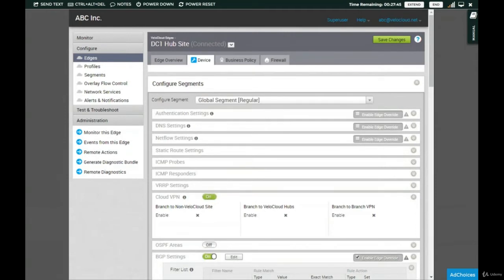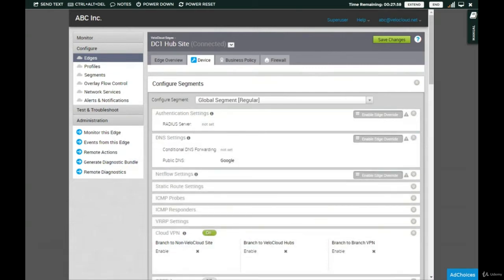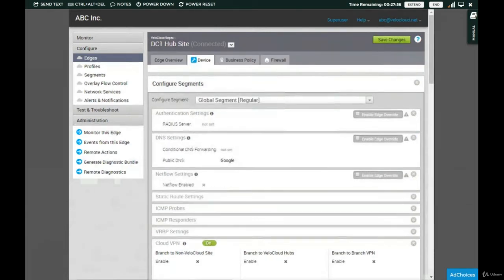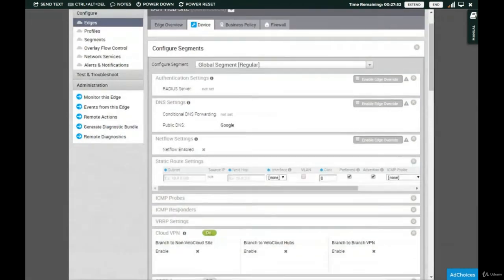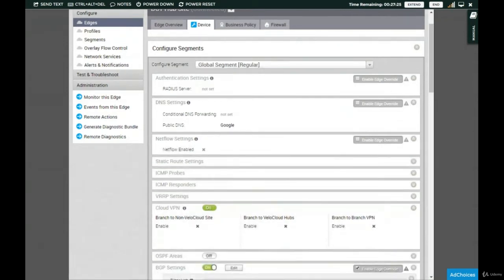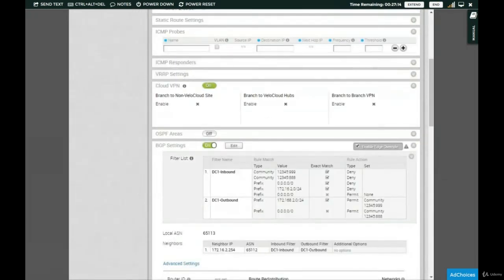Authentication setting: RADIUS is not there. DNS setting: for public DNS we are using Google. NetFlow is not configured. Later on we'll see how we can create all these configurations. Static route setting we can create. Then we have the ICMP probes, ICMP responder, VRRP settings for high availability, and then we have this Cloud VPN.